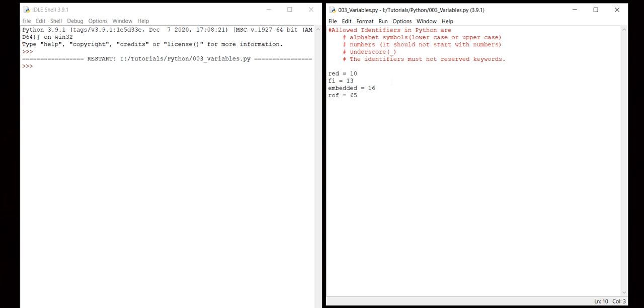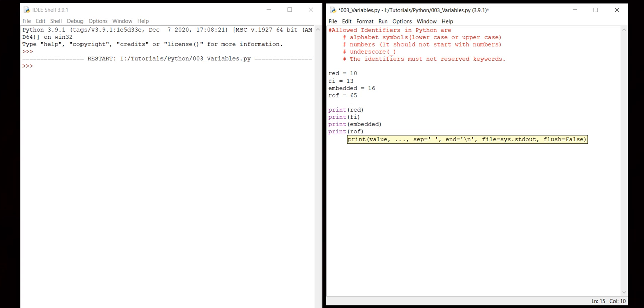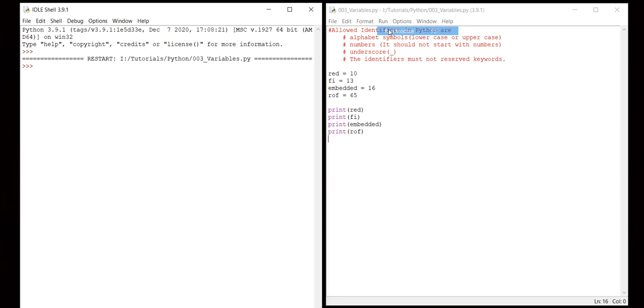Let me execute now, and I'm sorry, I have not given the print statement at all. So print fi, print embed, and finally print ROF. We should not get confused. The previous compilation did not succeed because we had def, if, and for. These are all keywords. So now it will be fine.